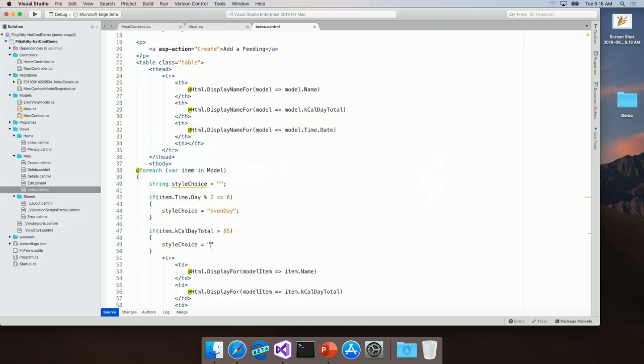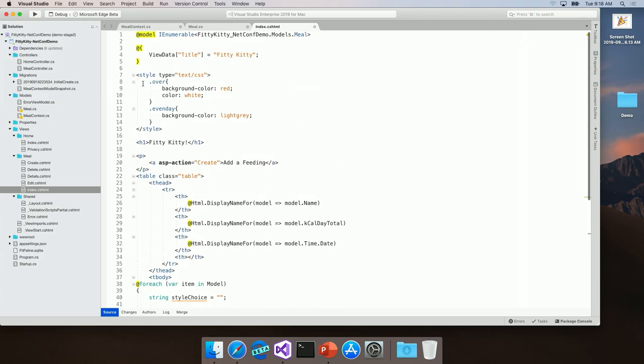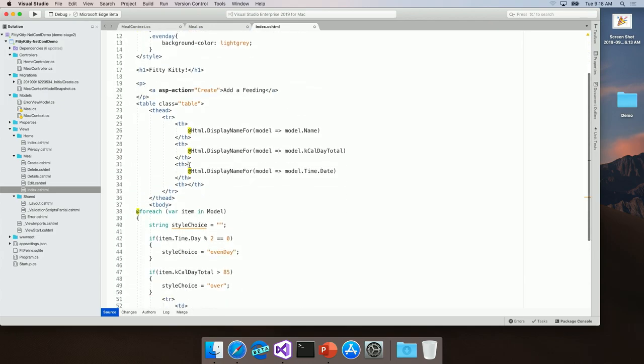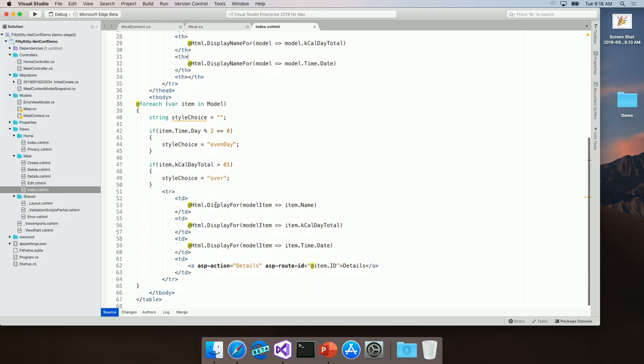Style choice is going to equal over, as again, that is the name of the style that I put in place within my CSS. So finally, I need to add the class here to my table row designation. So class equals at style choice. All right, that should complete it. Now I should have what I need here to see if I overfed my cat, which is important.